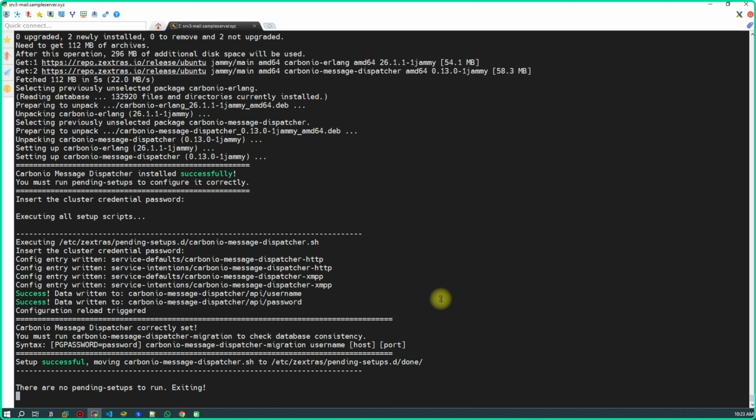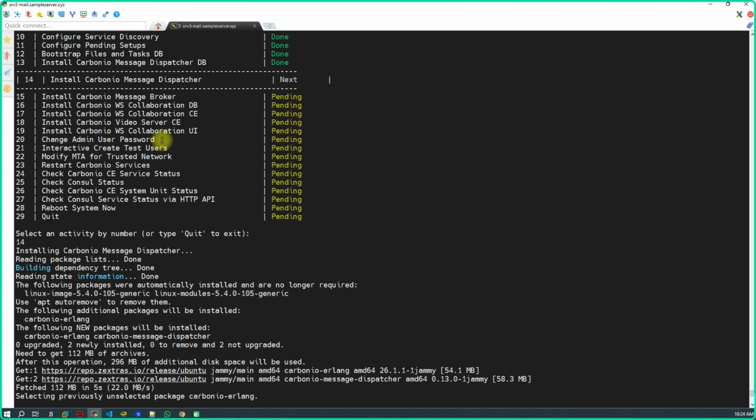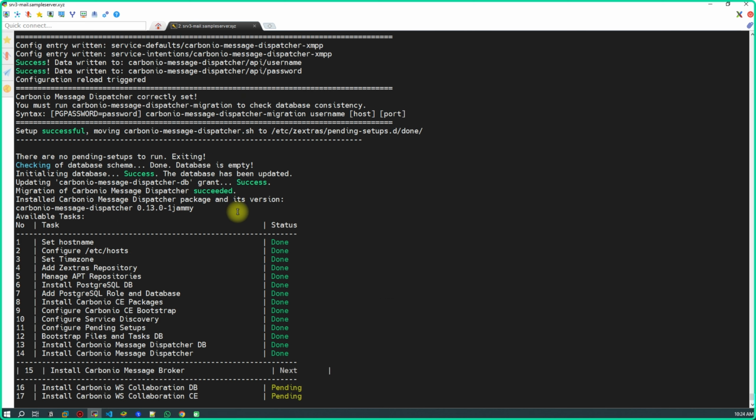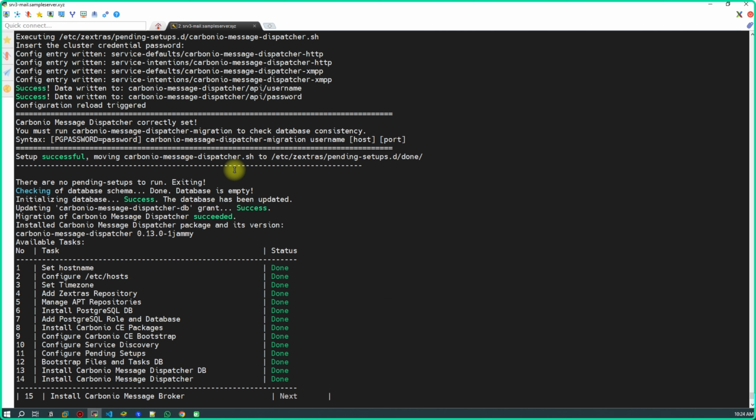Let me tell you something about the error. What happens is in the previous step, we have installed the message dispatcher database. Now we are going to install the message dispatcher. So after installing, the dispatcher is trying to connect to the database. Sometimes it is unable to connect to the database and we get the error.